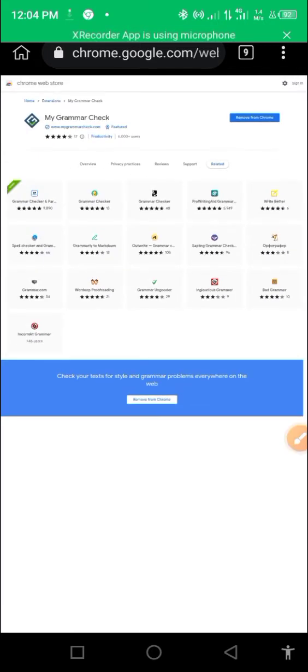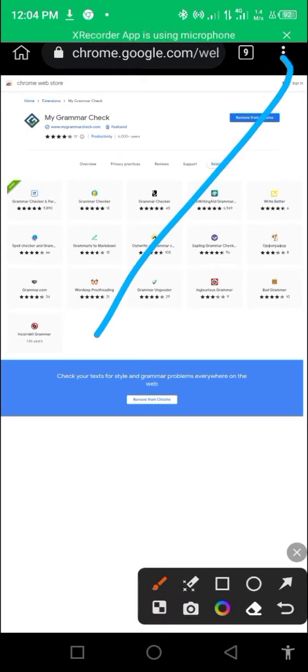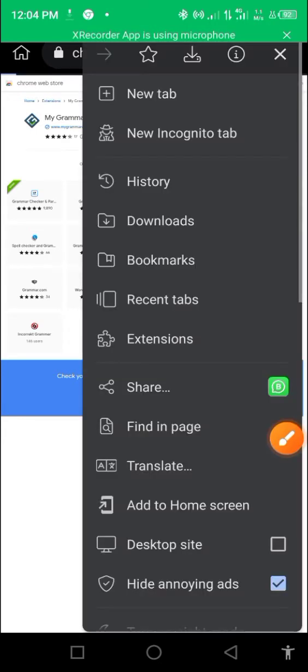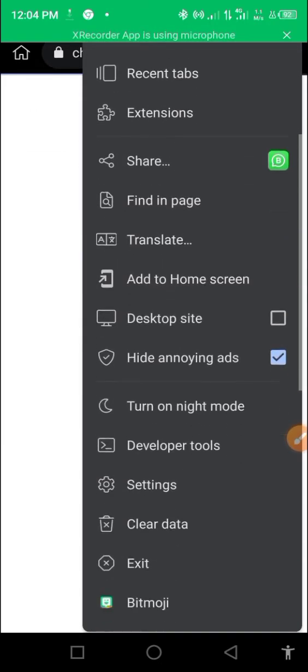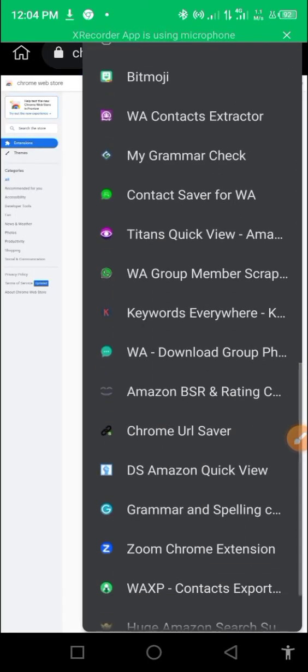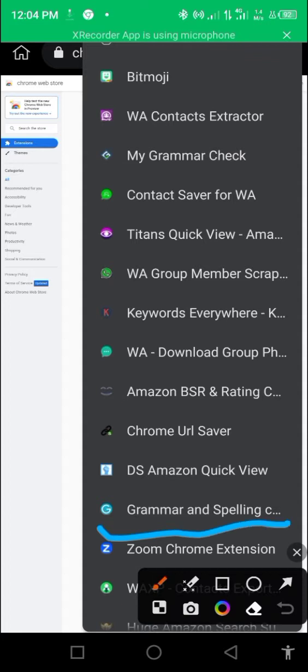How do you know it has been added? If you tap on this icon here, so I'm going to tap on that now. When you tap on that, you're going to move down to this place and you're going to see all the extensions you've installed. So we're going to grammar and spelling checker, which is this one we just installed.